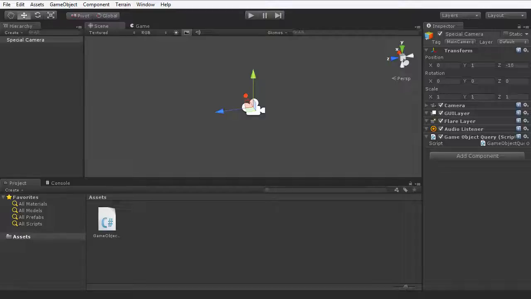Now we can also use the GameObject class to find and search for any game objects in the scene. And we can do that primarily by two methods. We can search for objects by name, or we can search for objects by tag. And I'm going to show you how to do both. So let's just bring up a script file here.